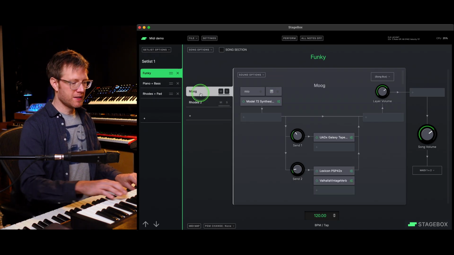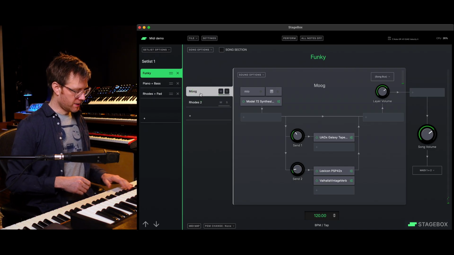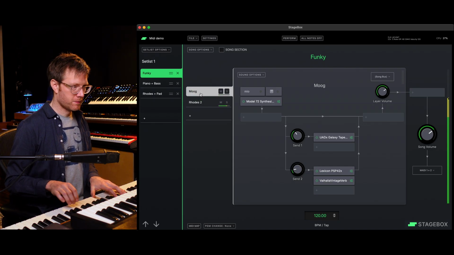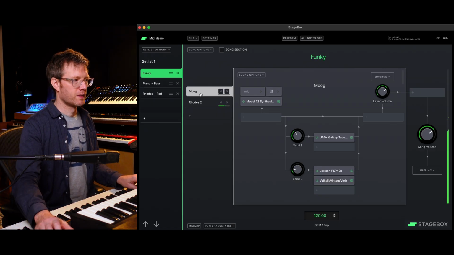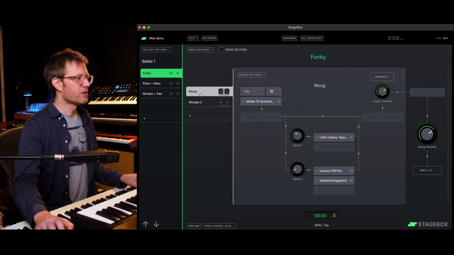Now when I play this keyboard, I've got the Moog sound, and when I play this keyboard, I've got the Rhodes sound. And you can set up as many different controller keyboards for as many different sounds as you like. So let's take a look at the MIDI settings and see what options we've got.